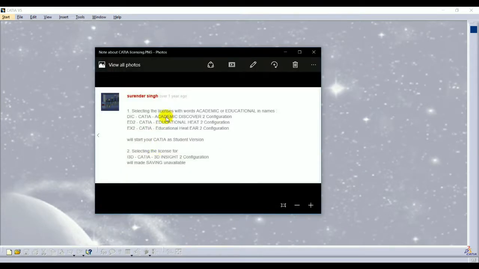Okay, to start with, I will start with licensing. Licensing here: to avoid having a problem with saving, don't highlight this license, and to avoid having a student version, don't highlight these three licenses.